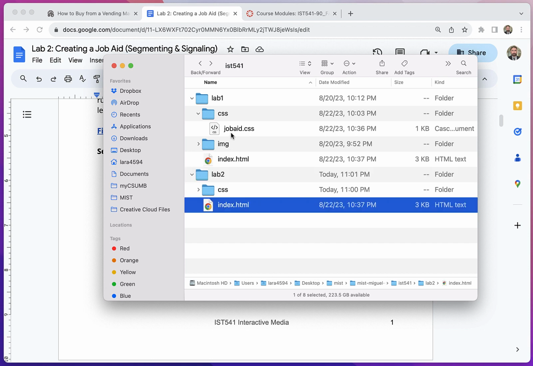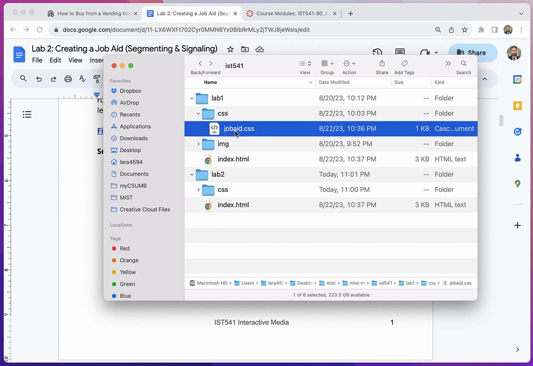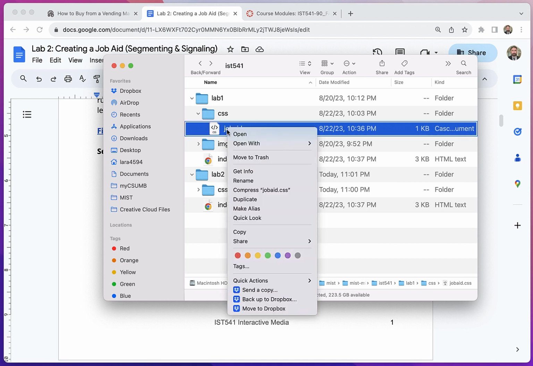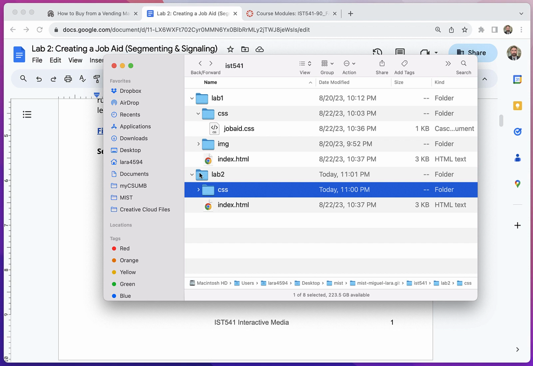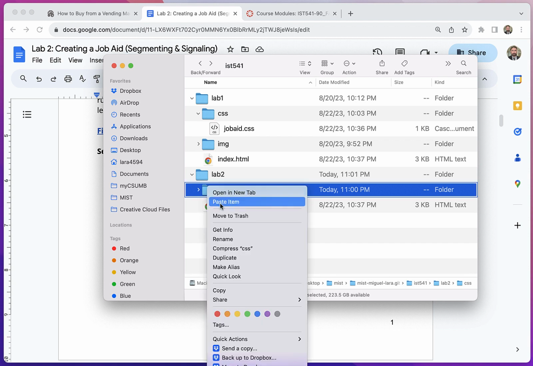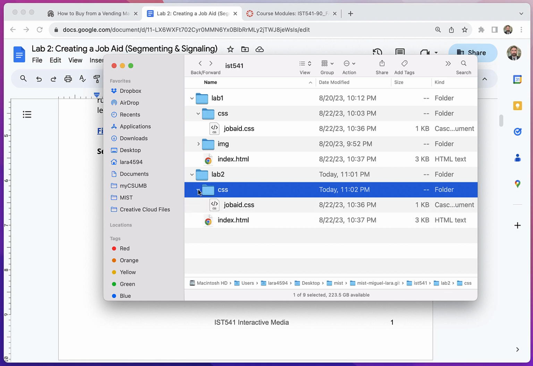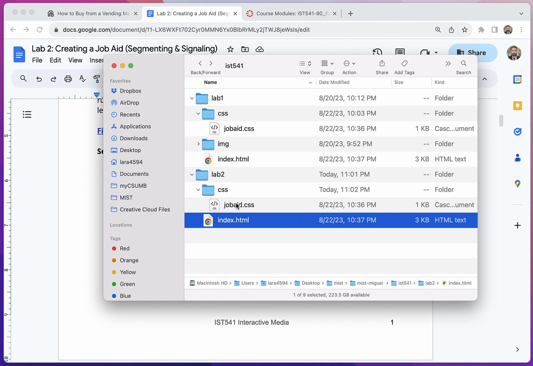And we also need to duplicate the job8.css file that we created in Lab 1. So again, I will need to copy it. I will just right click and then click on copy. You can also press Command C if you want. Go to the CSS folder within Lab 2 and then paste the item. So you can see that you have job8.css inside the CSS folder. Alright, so now that we have duplicated these two files, we are able to start working in them.